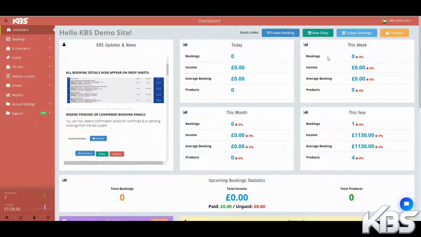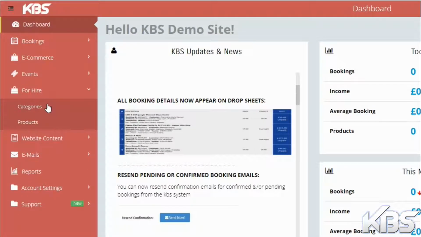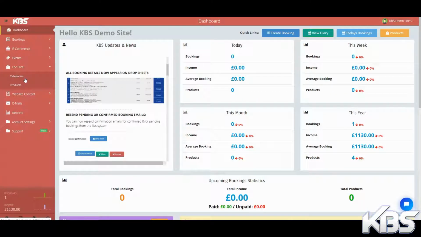In today's video we're going to be covering categories, subcategories and adding a product on the for hire. So it's quite straightforward really, but we're going to show you the basics nice and quickly today, just in case you're not too sure how they work, how to implement them, what's the best way of doing them, and obviously the other stuff you can do on the products.